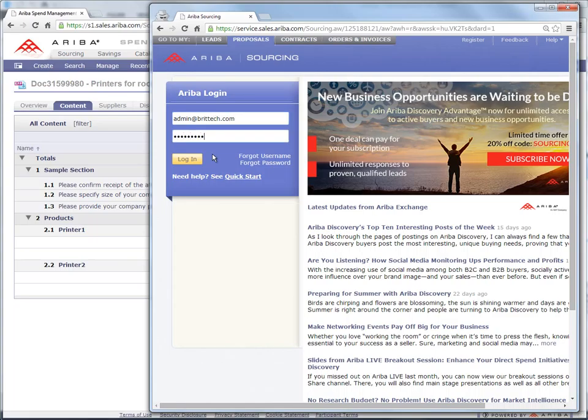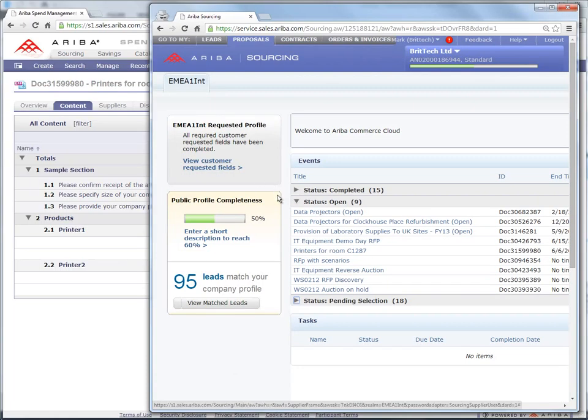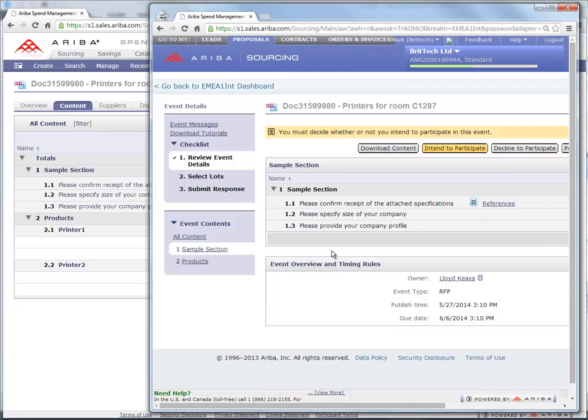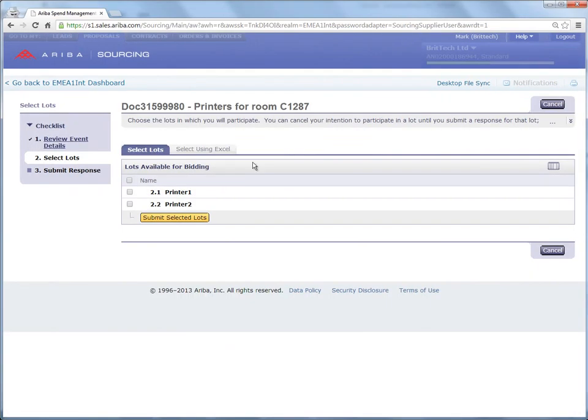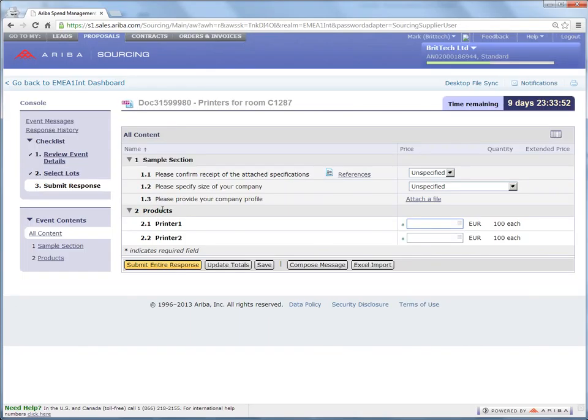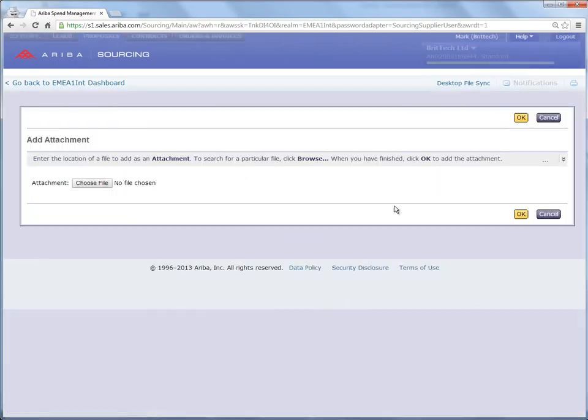The supplier logs in onto the business network, and here it's a very popular supplier. He has lots of tenders open, but he accesses the printer tender that you published. Let's make this bigger. So the supplier intends to participate, then selects the lots he's interested in, and then provides the answers to your questions. Of course, those questions can take multiple forms. Here we're just giving you some examples.